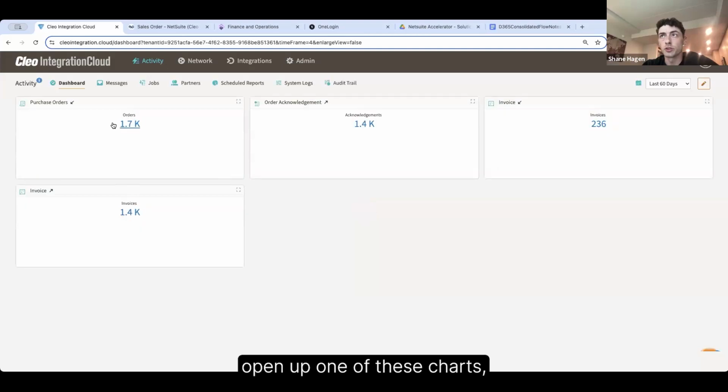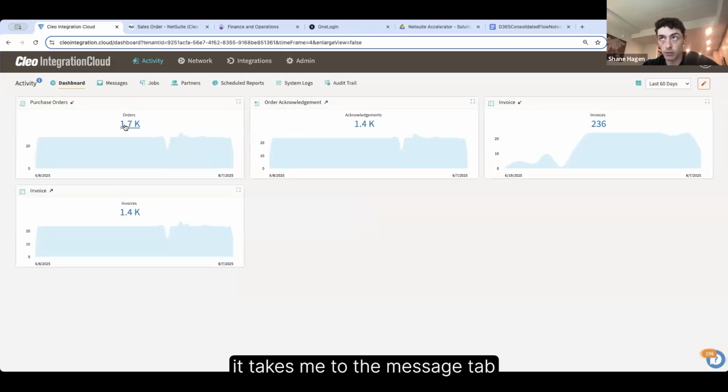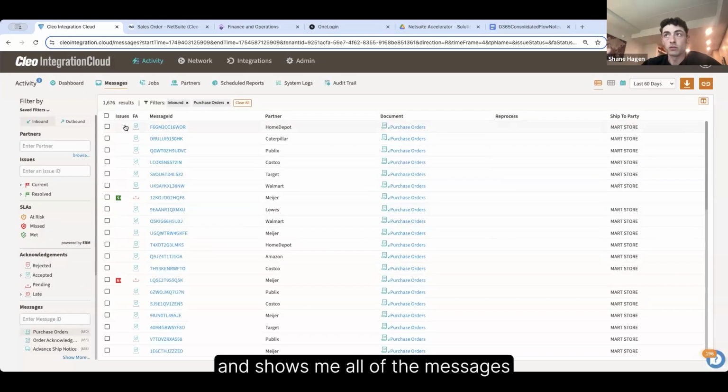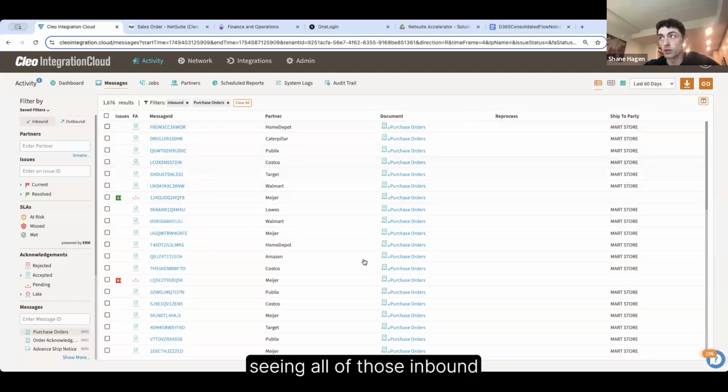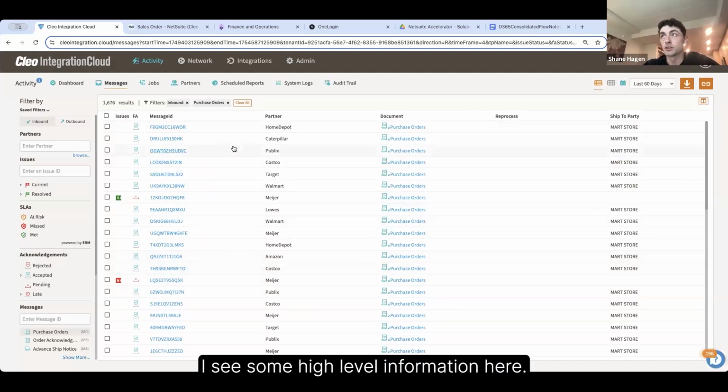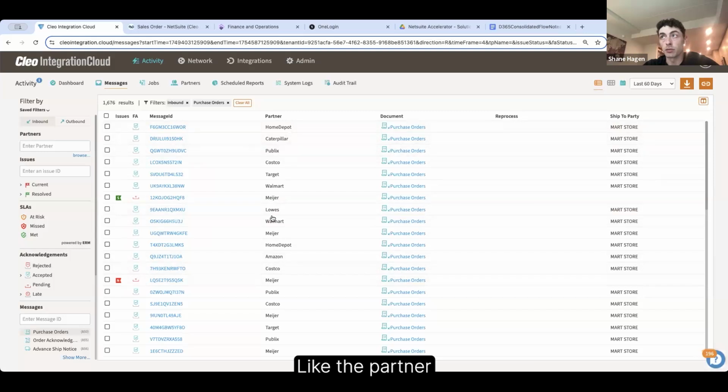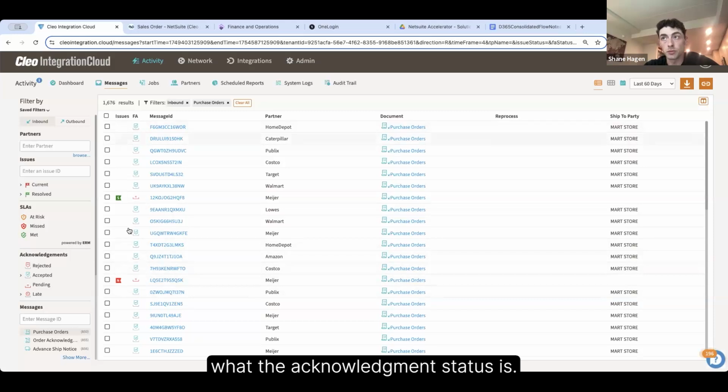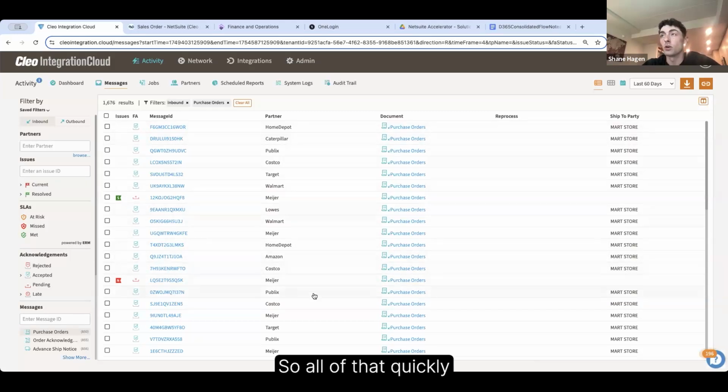Now, when I open up one of these charts, it takes me to the message tab and shows me all of the messages that make up that chart. In this case, I'm seeing all of those inbound purchase orders. I see some high level information here, like the partner it came from, the unique ID, whether it has an issue associated with it, and what the acknowledgement status is. So all of that quickly populated for us here.